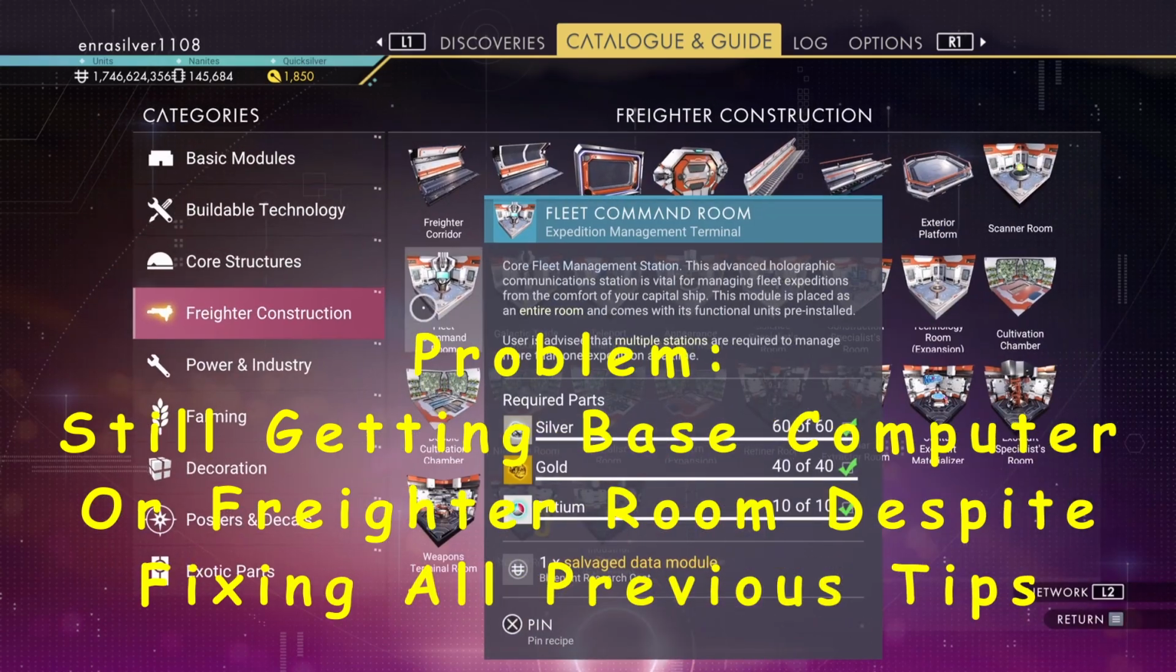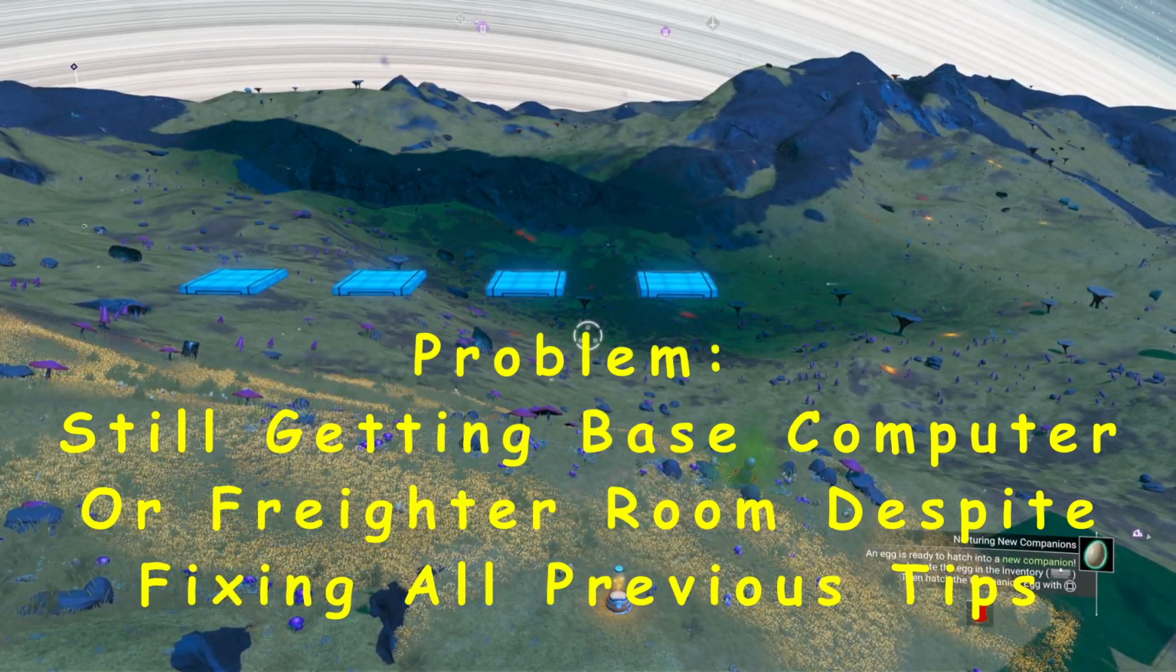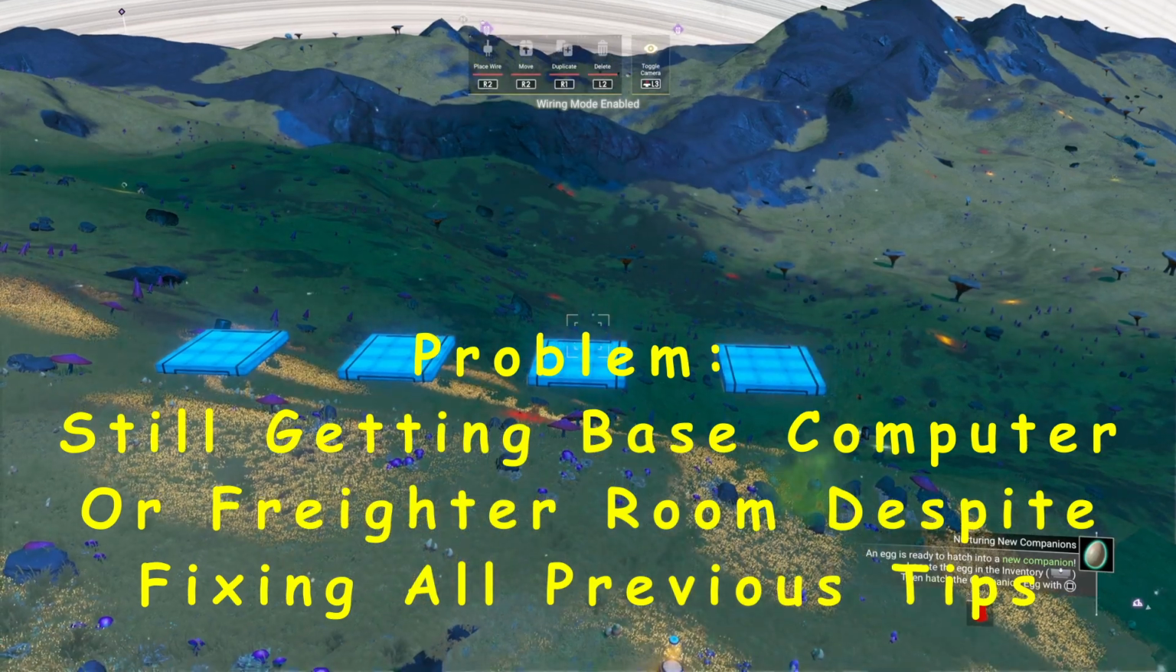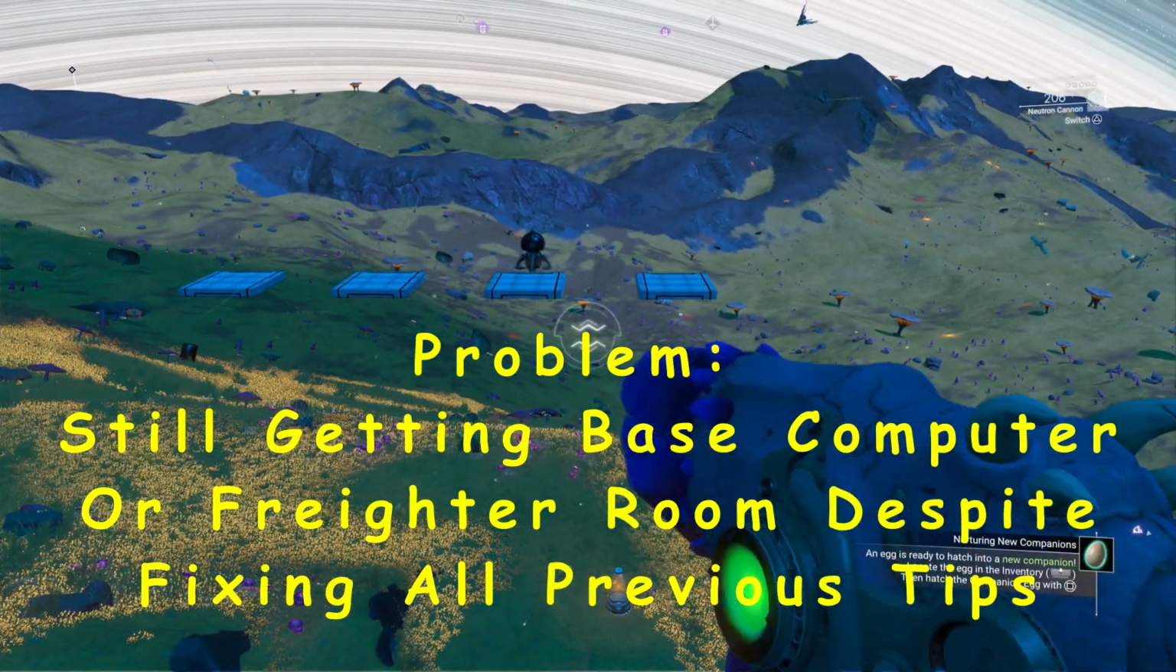Finally, if you are still getting a base computer or freighter corridor despite having the resources and cleansing your cache, check your inventory. You probably lack an open spot.